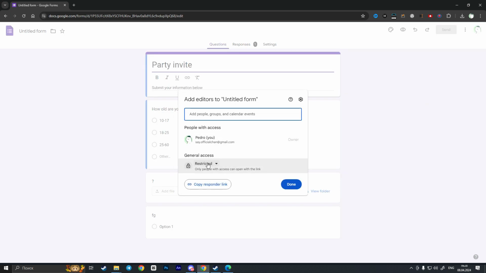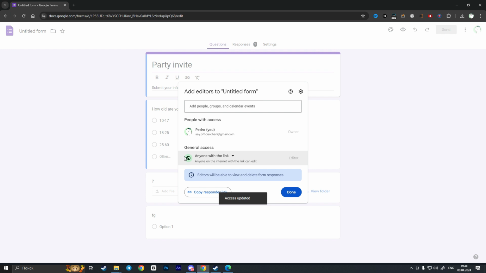So here in general access you need to click here and then choose anyone with the link. So anyone with the link that you have here will be able to edit this Google Form, and basically they will have access to this Google Form. So now you need to simply copy responder link and share it with anyone you want to give access to. So basically that is how you can give access to Google Forms.